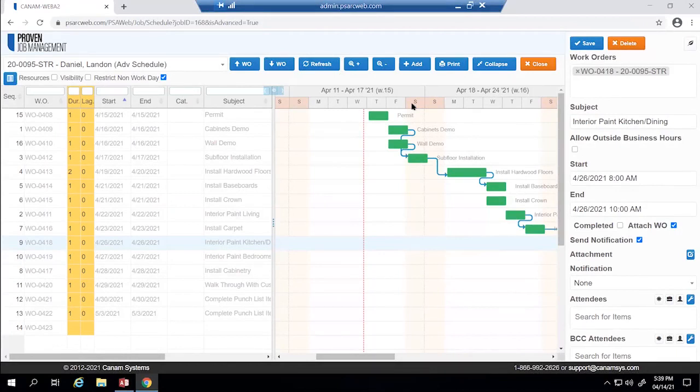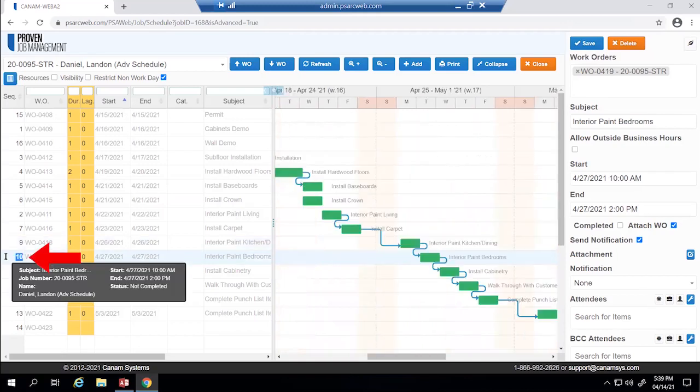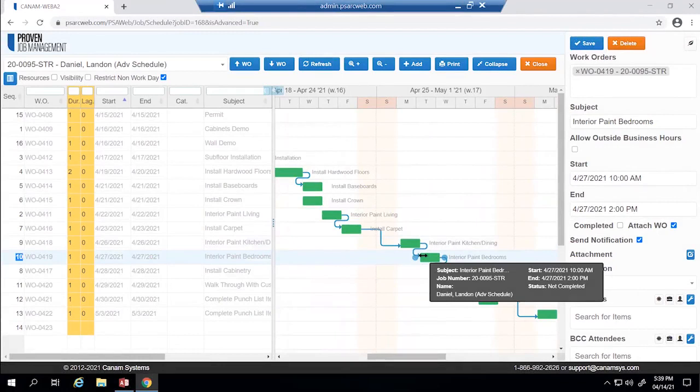As opposed to using the bottom scroll bar to navigate to the left or the right of your schedule, you can simply double click on the line and it will bring you to the schedule. So let's talk about the timeline of the project.